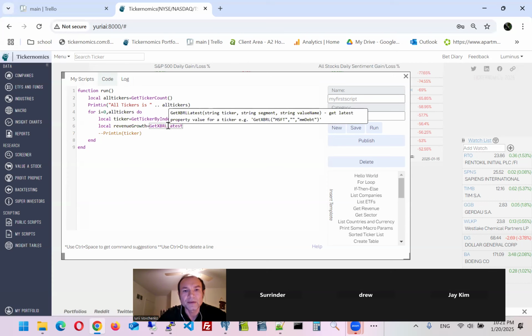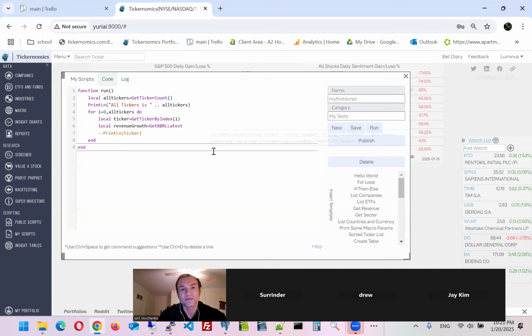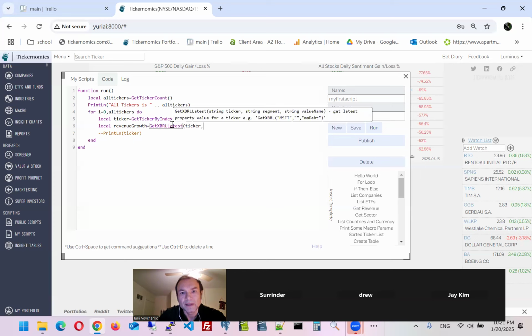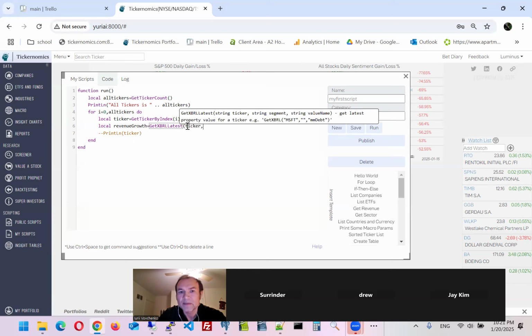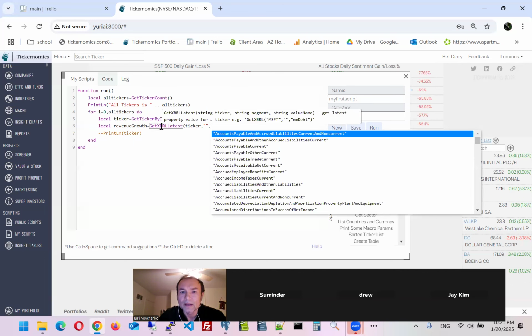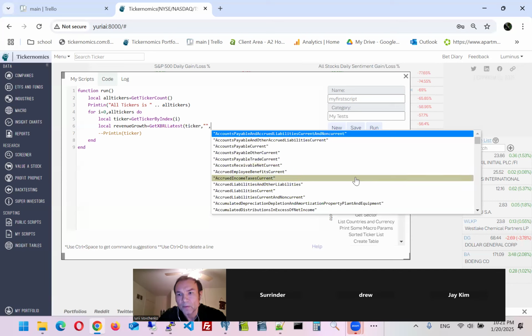Essentially, you call this command, and the first argument, if you see when I hover the mouse, it says ticker first. So first we need to pass a ticker for the data that we want to extract. So in this case, it will be every ticker in our system. We go through every ticker. Then this next is called segment, and we will not use it for now. So I just pass an empty string. And the final one is a value, and that's what we want to know. And here's a help of all the values available.